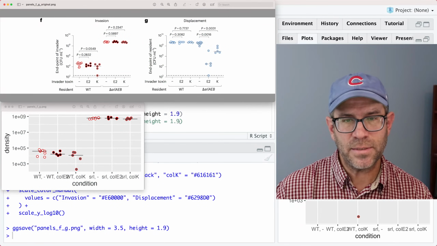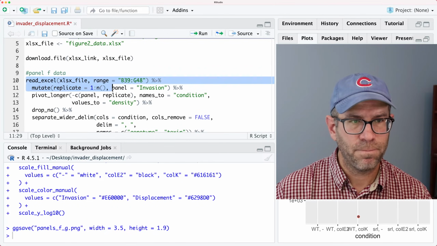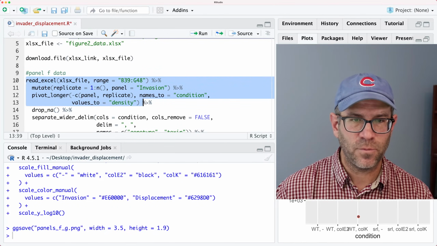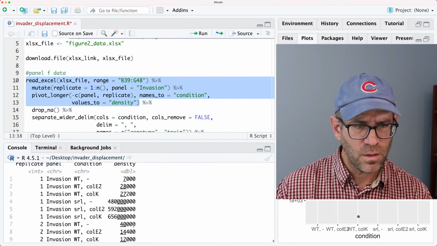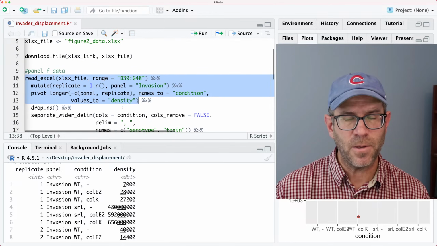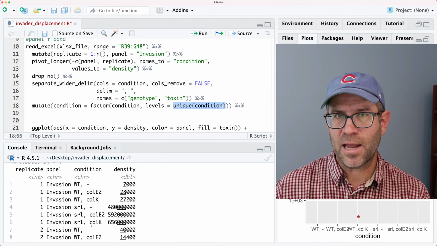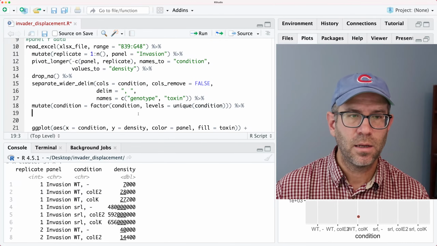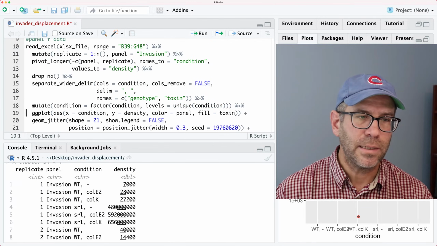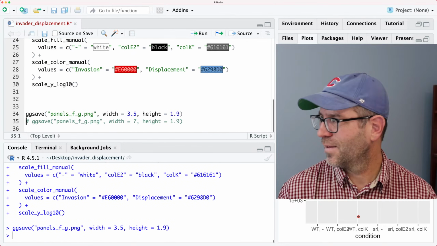Yeah, so I'm basically using the inputted order. If we look at what we had here for pivot longer, we see that we have the wild type and then the mutant, the wild type and the mutant, right? And so I'm basically using that order to seed the factor order. Okay. All right.